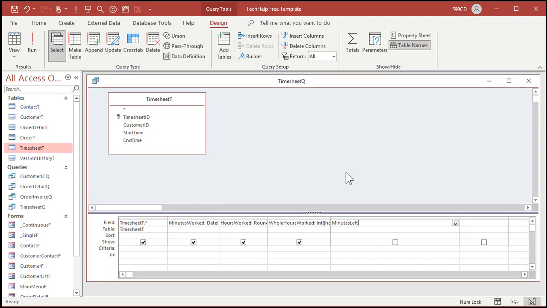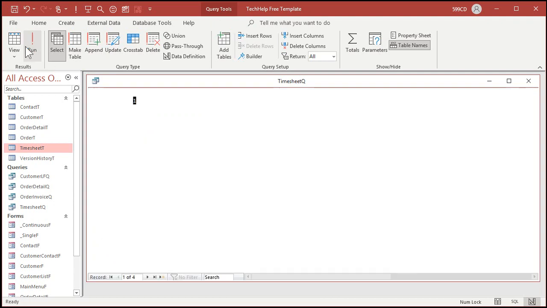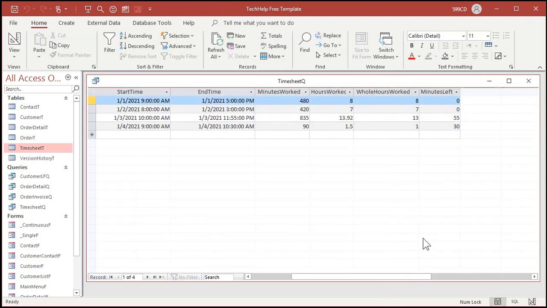Minutes left equals the total minutes worked. Actually, we're in a query now. I'm used to writing in VB, so I have to go back to my query knowledge here. Minutes left, colon, minutes worked minus, and then whole hours worked times 60 minutes. Basic math. That's 8 even hours, so there's no minutes left. That's 55 extra minutes onto that hour. There's 13 hours, 55 minutes. See how that works?